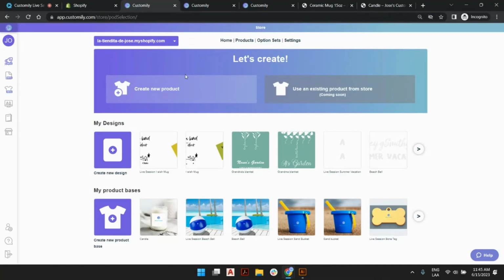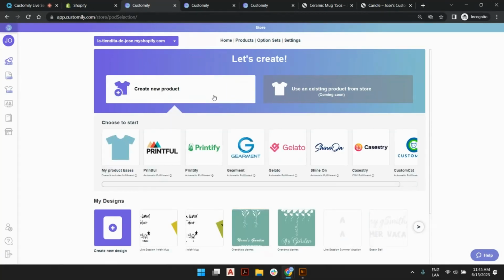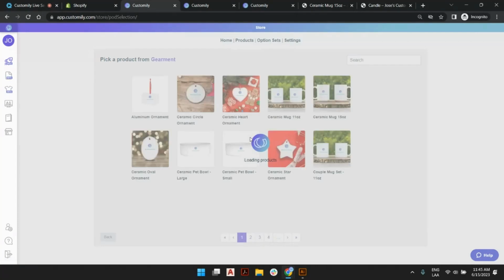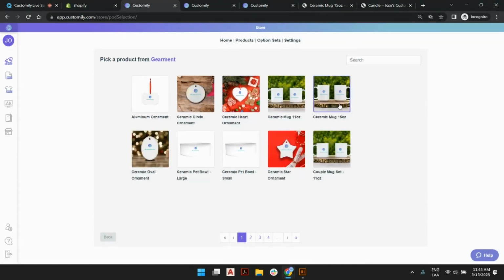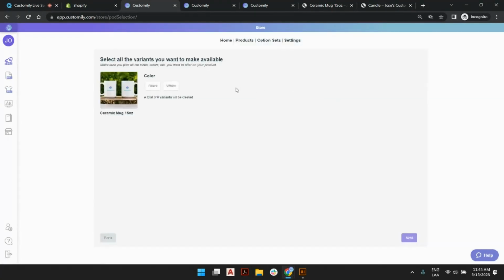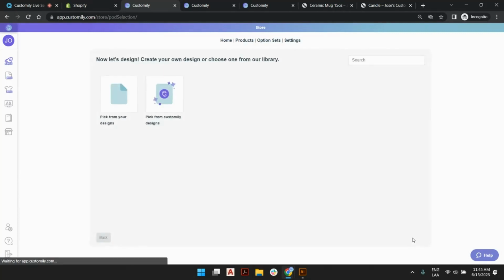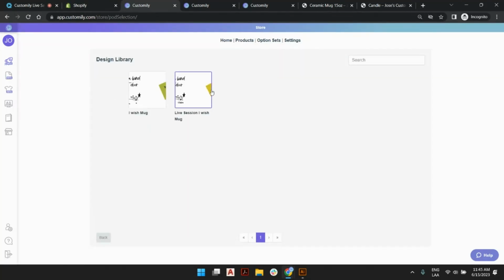So back to the beginning, we're going to create a new product. The product was Gearment, was the 15-ounce mug. The variant was white. Print area is the whole area. And we click next. We find our design to be here, the live session I wish mug.